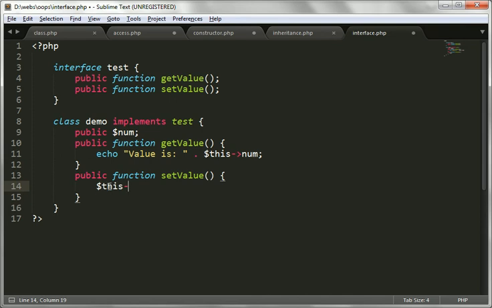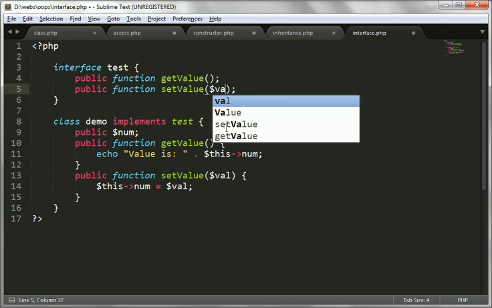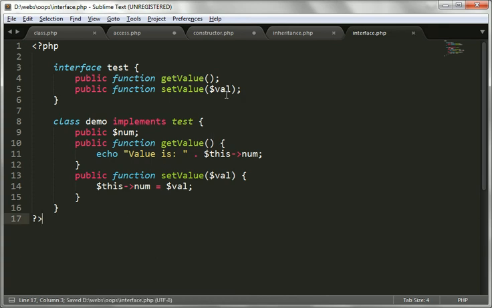$this->num is equal to whatever value is going to come from that function. One more thing we missed here, for setValue we need $val. So this is the signature we have written in the interface, and this is class demo implements the test interface. We have to define these functions inside this class. Here we are going to create an object, obviously, to access those functions.